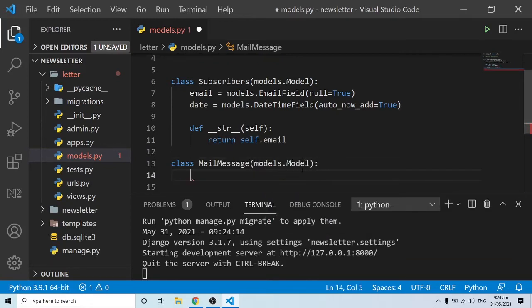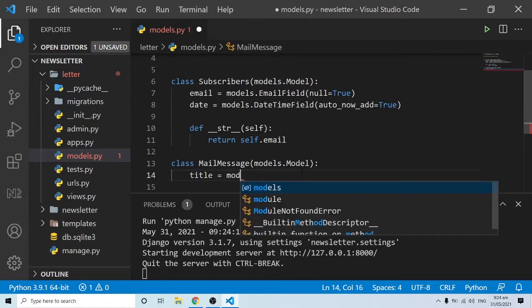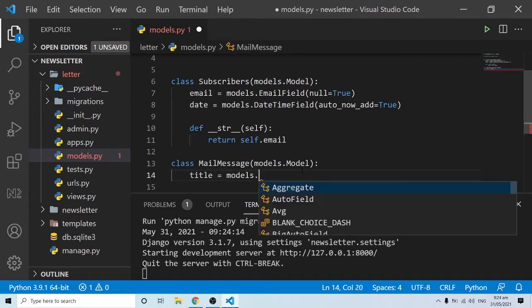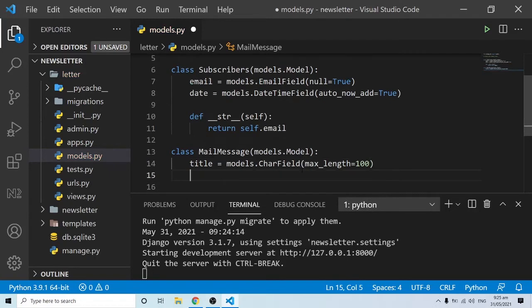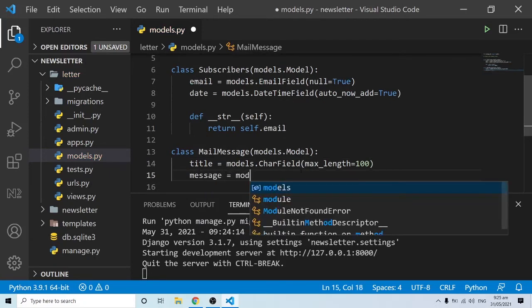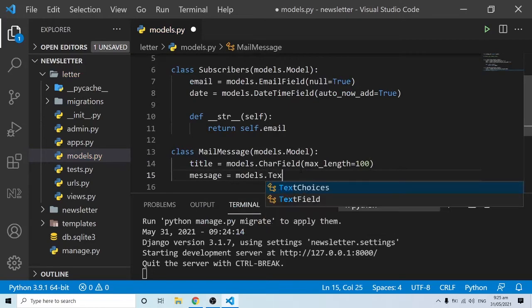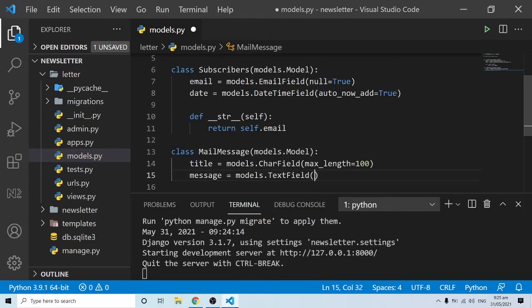The MailMessage is also going to be models.Model. Then inside this, we need a title. So the title is going to be models.CharField, and for CharField we need to pass in a max_length, and for max_length we need 100 characters over here. Then we want to have the message itself. So the message is going to be models.TextField.